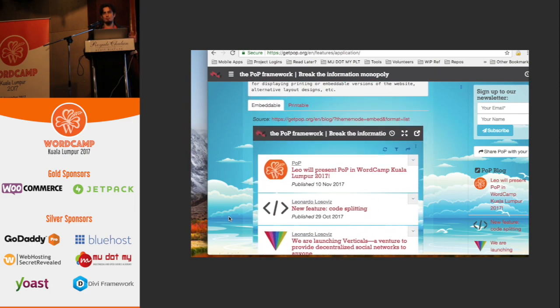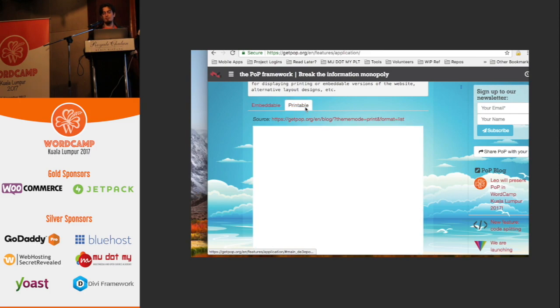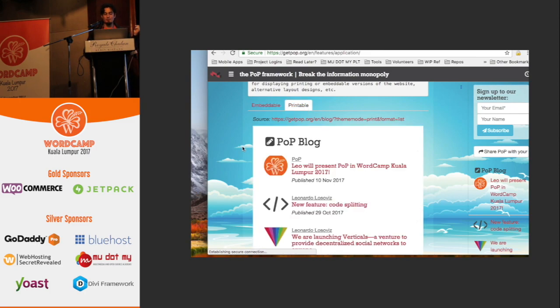In the same way that you can customize these views on an atomic level, you can also customize them application-wise. So this is a different view that is embeddable, and you can have different buttons here to embed this, or you can make it printable. The same website, and all it takes is just one single parameter, that is theme mode. You say how you want to show it, and the website already has a different presentation.